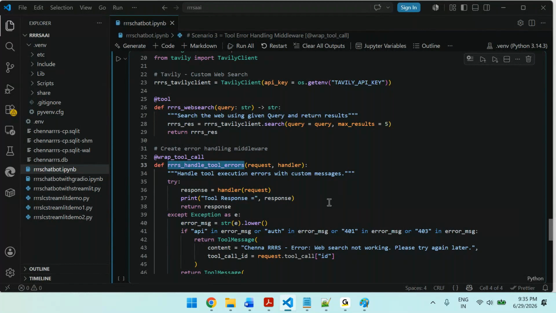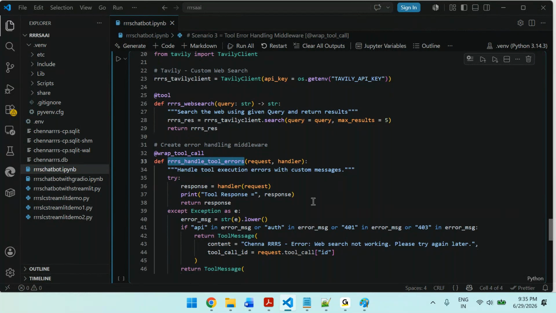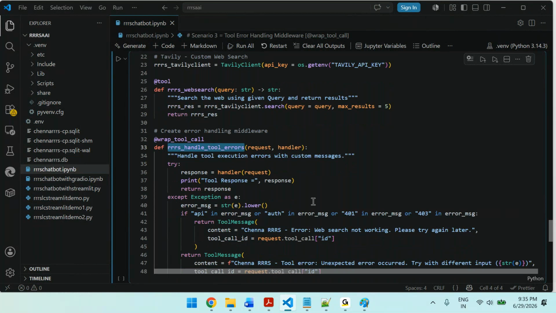Whenever there is a call to the tool, if there are any errors, then we need to handle them. Who will call the tools? The agent. When will the agent call? Once model invocation is done. What is the logic for model invocation? Line number 36, the handler of the request. We discussed this. The handler of the request will invoke the model.